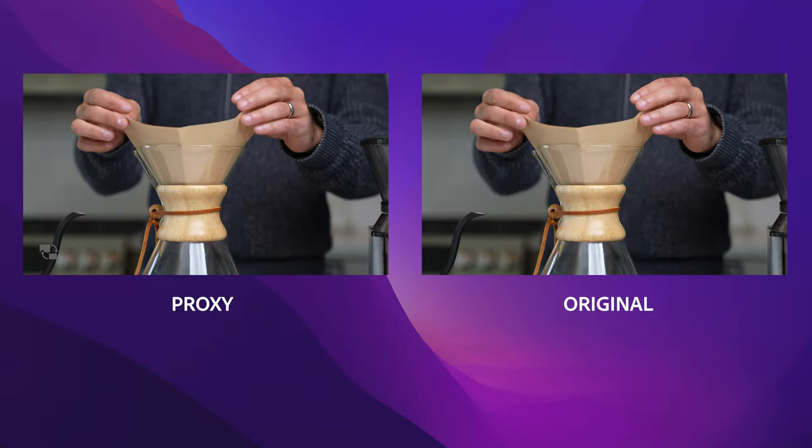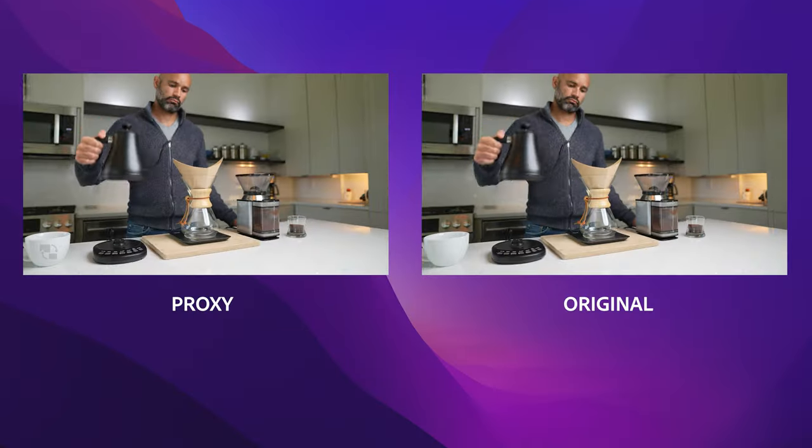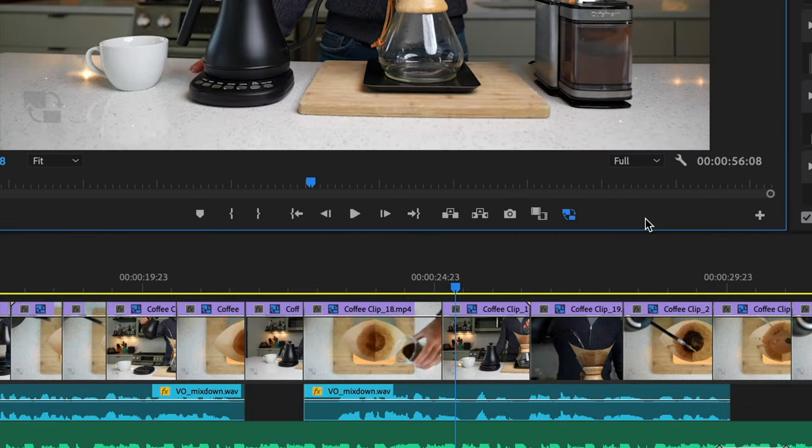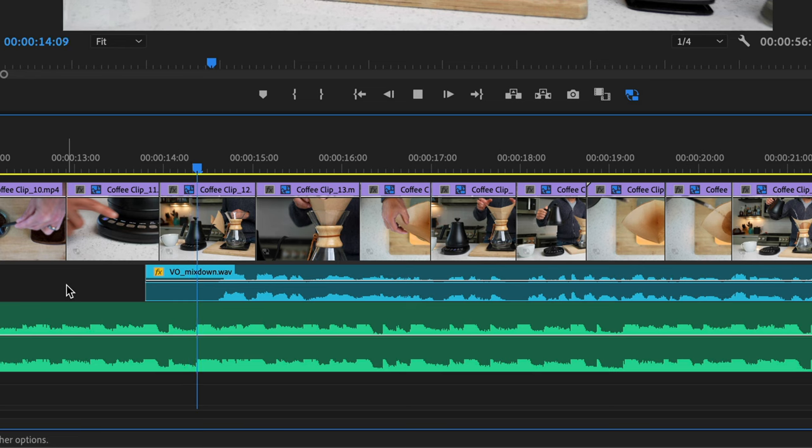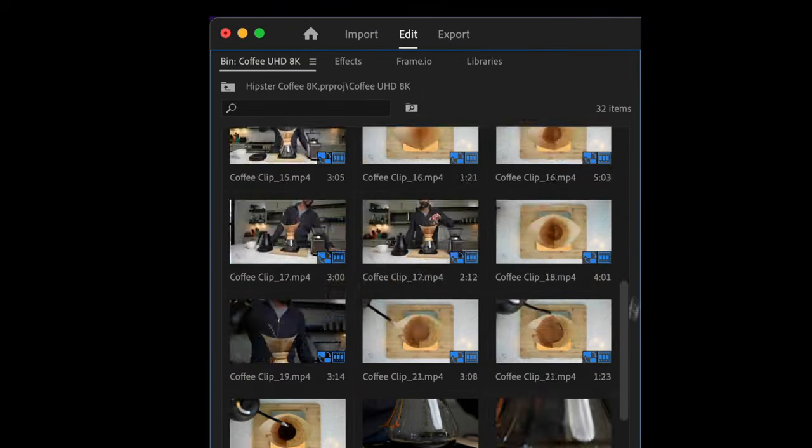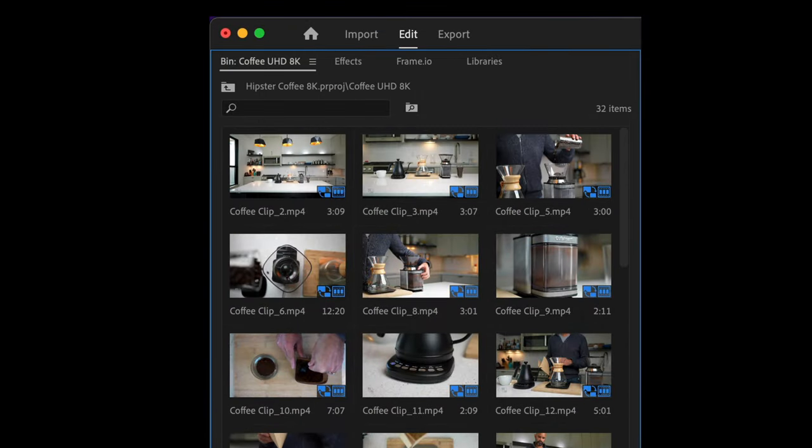Now let's take a look at the various ways you can tell when you're viewing proxies or originals. First off, look at the Toggle Proxies button. Blue means proxies are enabled, and gray means they're off. There are also badges in the sequence and the project panel. Blue is enabled, gray is disabled. And red means the proxy files are offline. Premiere Pro can't find them on your hard drive because they were moved or deleted.